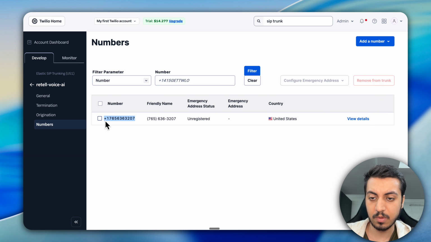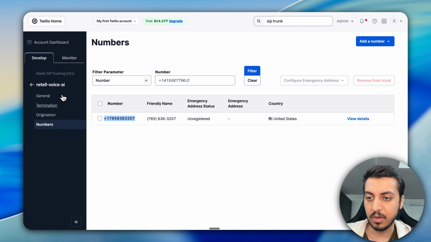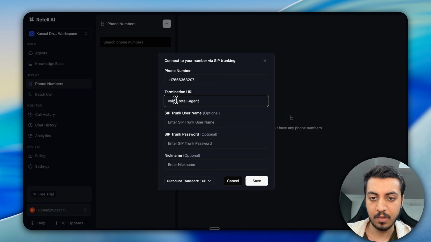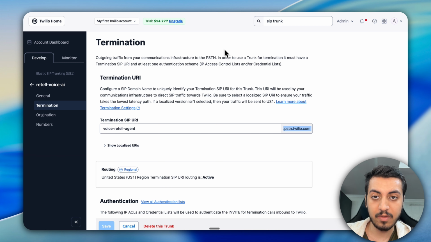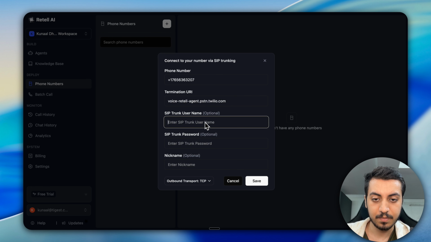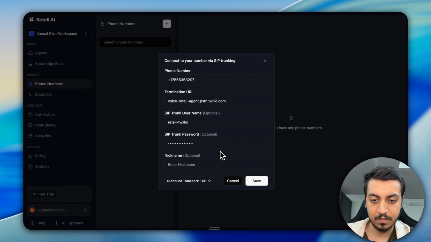Make sure that you copy your number from the plus. Add your termination URI. Make sure that you do not have any extra spaces in the beginning and in the end. So next part is adding the credentials, username and password, which I asked you to save. So simply I will add it here, and in the end give it a nickname.